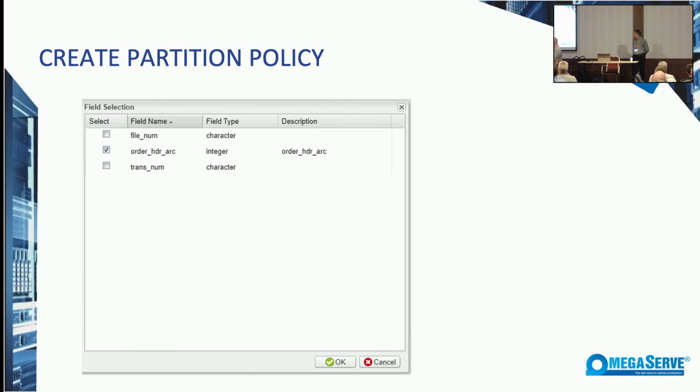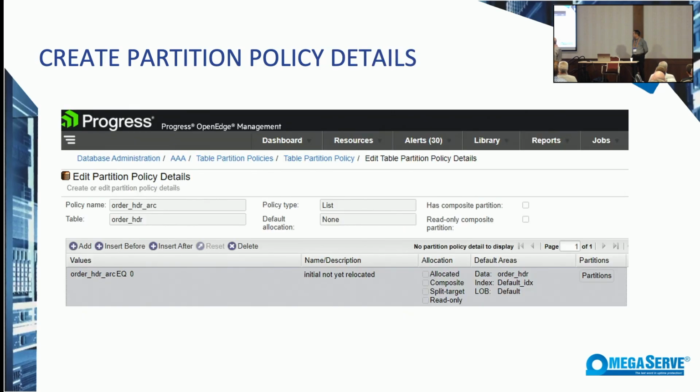If it's 1, it's moved to the new storage area. Next step, create partition policy detail. Interesting discovery: you cannot keep adding, but once you introduce one policy detail, order header underscore archive equals 0, it stays in the default, in the original storage area.